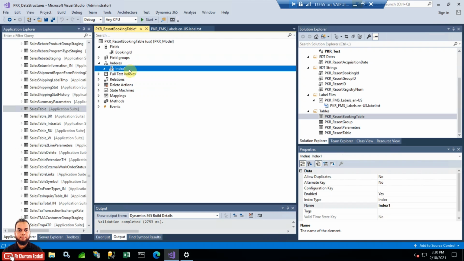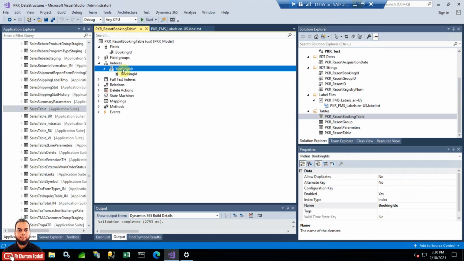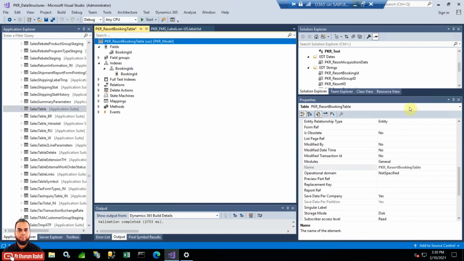Just right click and new index, and put it like booking IDX, and then drag this booking ID into the booking ID index, and allow duplicate should be no. And alternate key you can optionally select it yes, but it is not required when you are making it as a primary index. So there is no necessary, just like in AX 2012, until you declare this as an alternate key, and then you can define as a primary index on the table level.